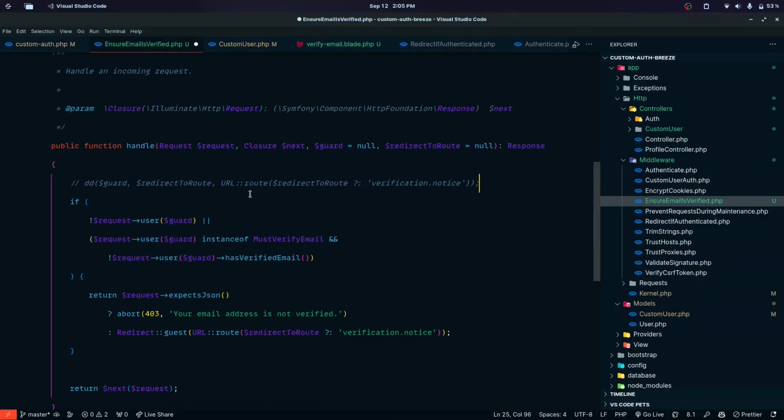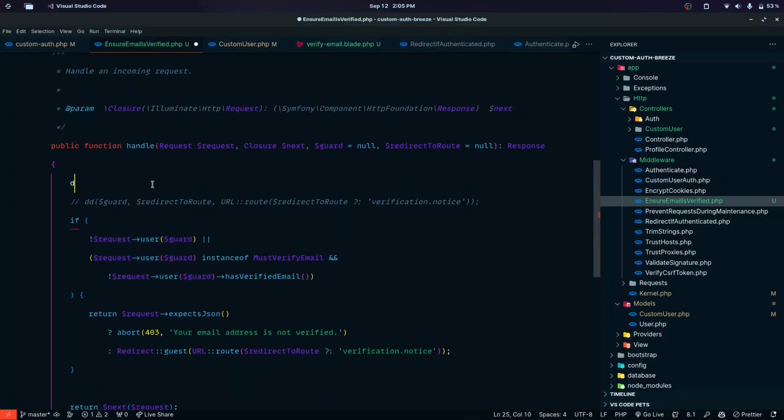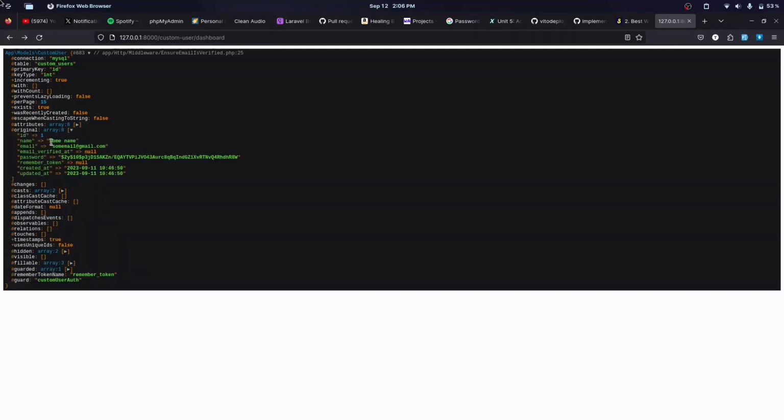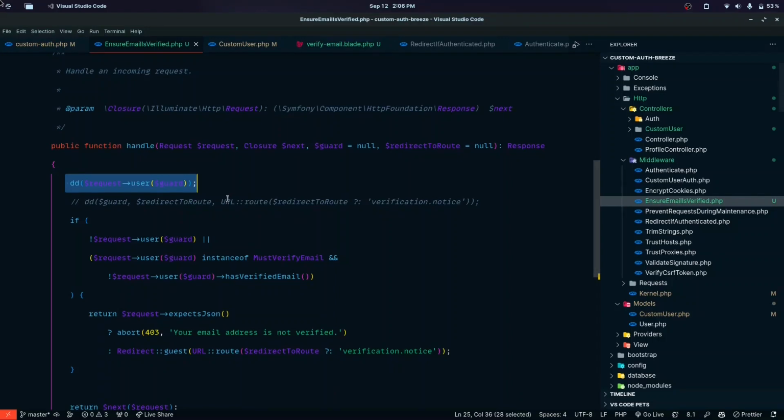Let's comment that out. And okay, let's also look into this request user guard. Let's see what we get in here. The user that is currently being authenticated should be DD'd as per the code in here. So let's reload it once, and okay, we have fillable, guarded, remember token, original. Okay, this thing is working fine. That's good. So we don't have to change any of this code now.